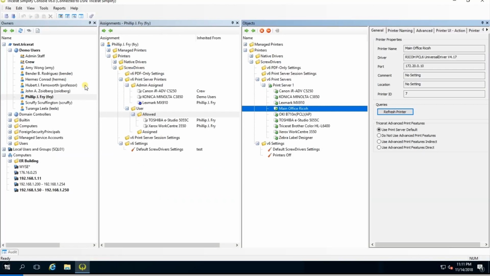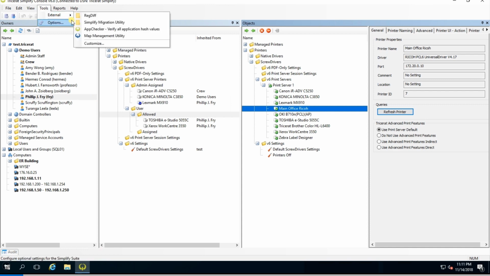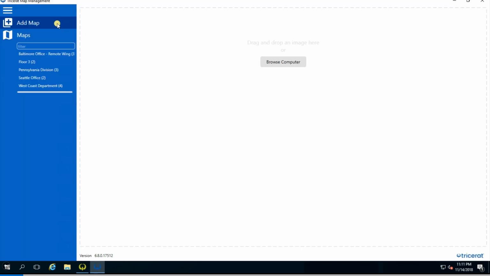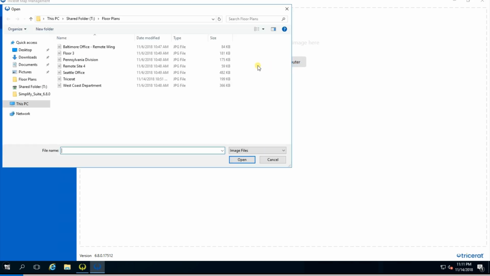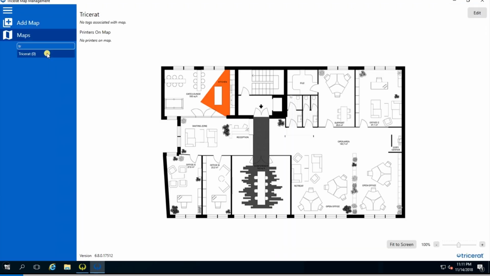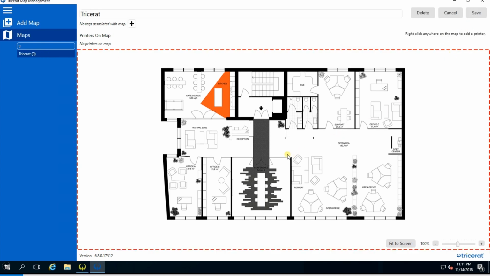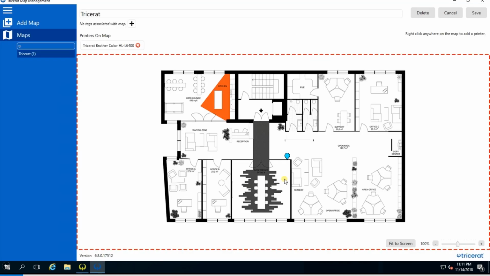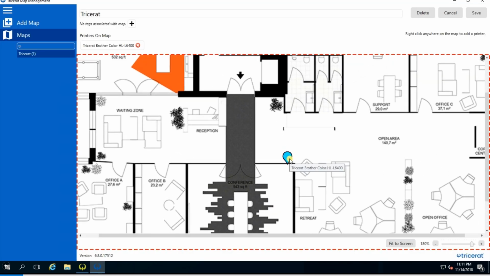Admins can configure Maps with a map management utility, which can be opened right from Simplified Console. This is the same easy navigation as we saw from the end user experience. Adding a map is as simple as browsing to a file. You can drop a printer onto a map with a simple right click and searching through a list. And of course, the maps are interactive, so you can get precise locations for your printers.